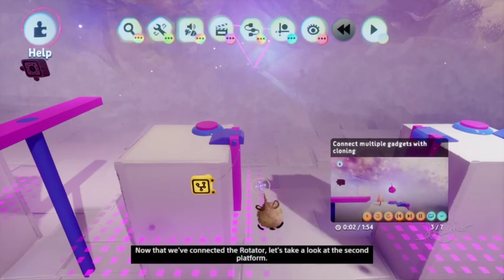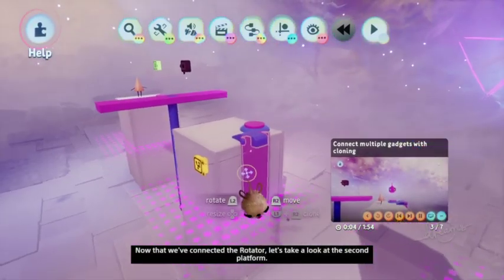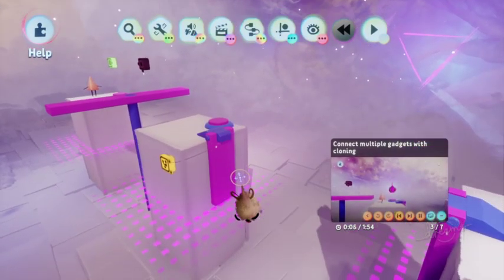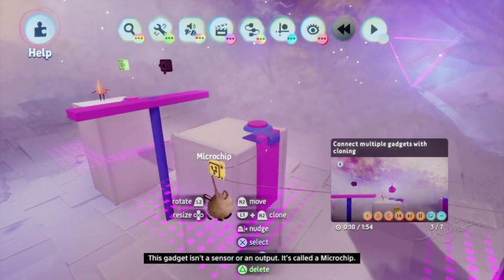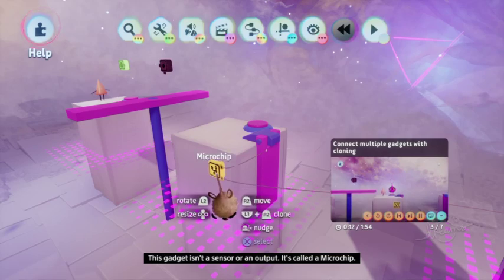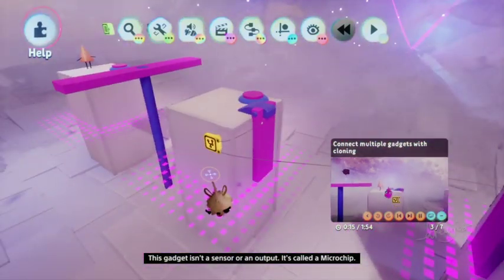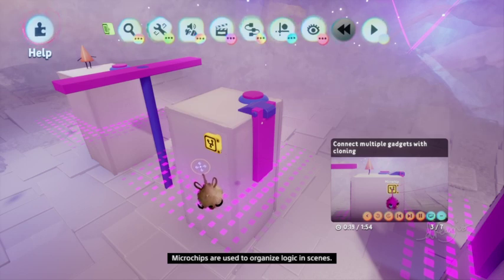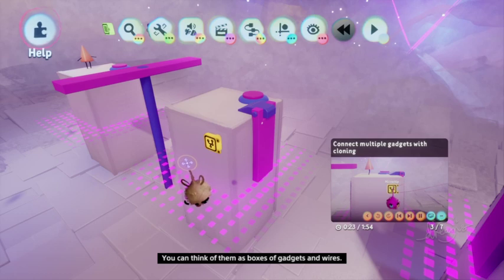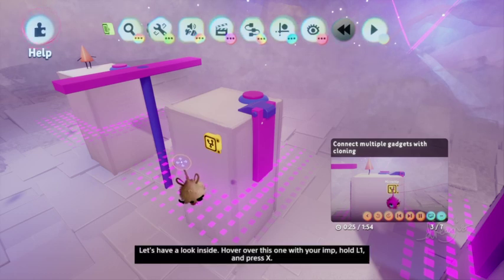Now that we've connected the rotator, let's take a look at the second platform. See the yellow gadget on its side? This gadget isn't a sensor, or an output. It's called a microchip. Microchips are used to organize logic in scenes. You can think of them as boxes of gadgets and wires. Let's have a look inside.